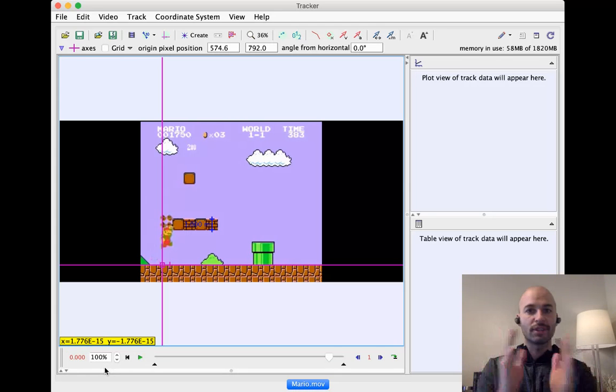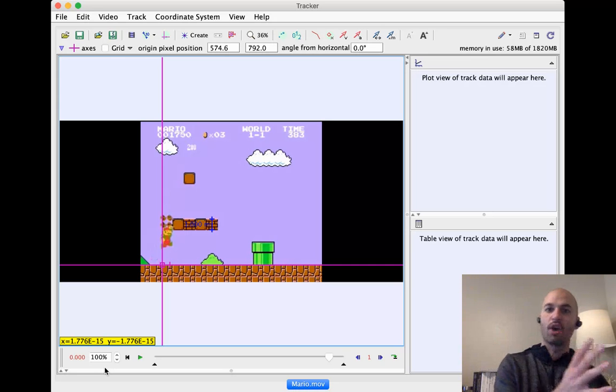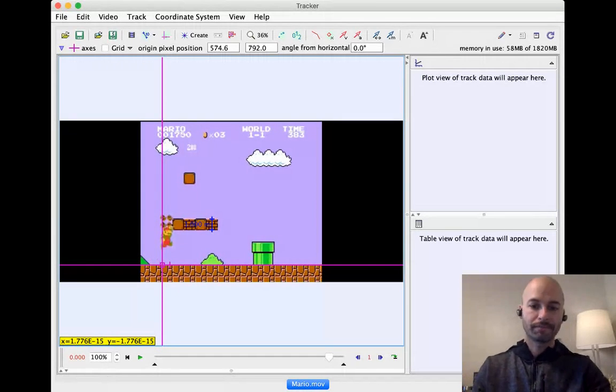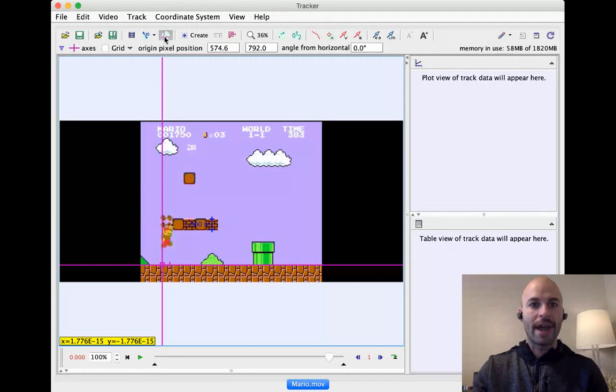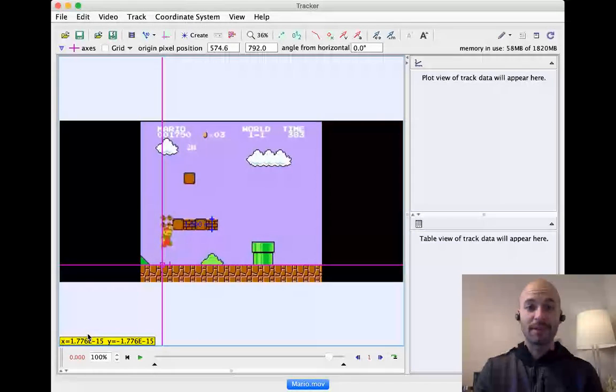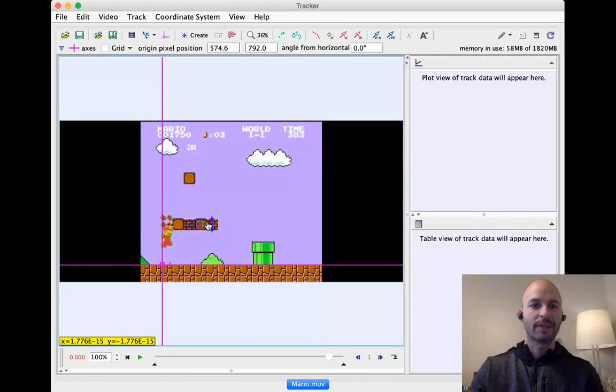So your position data, your graph, is going to start at time 0 and not be shifted over too far away from that time equals 0 mark. Okay, so we've added our scale, we've set our axis, we've also set time being equal to 0 at a certain point, and now we're ready to actually start tracking our object.